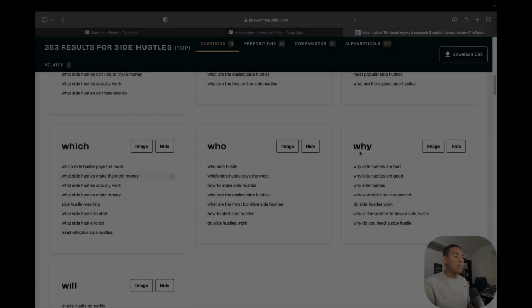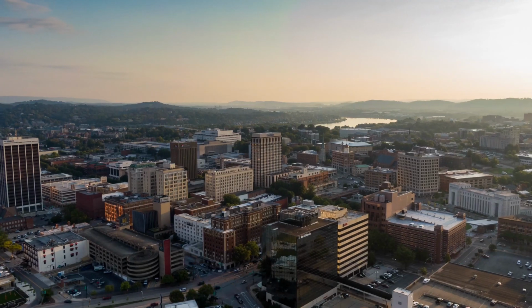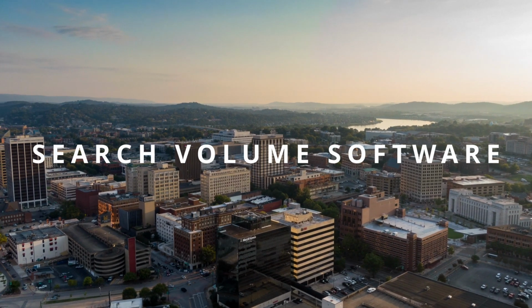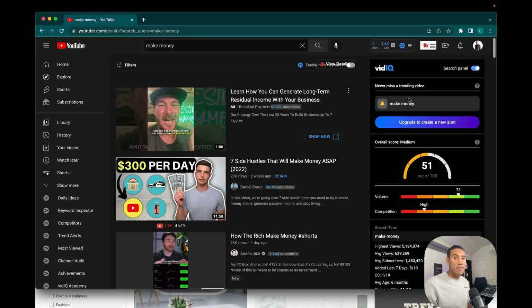So once you've got the questions from Topic Mojo and Answer the Public, before you go out and create the videos, I want you to consider going over to the following two software tools. Number one is TubeBuddy, which is this over here, and vidIQ. These are Chrome extensions that you attach to your YouTube account.